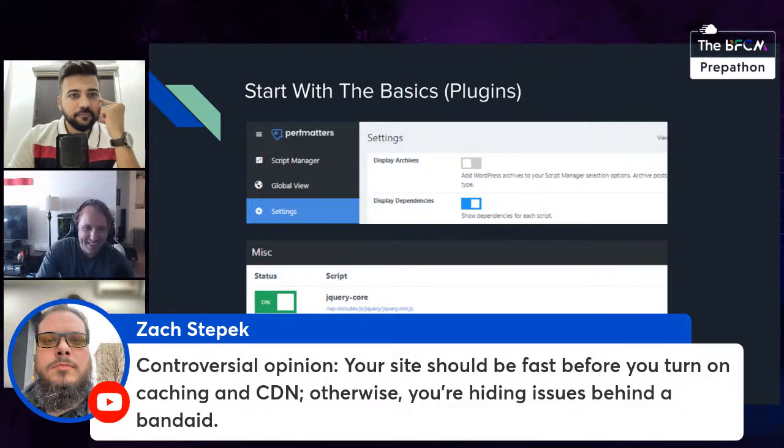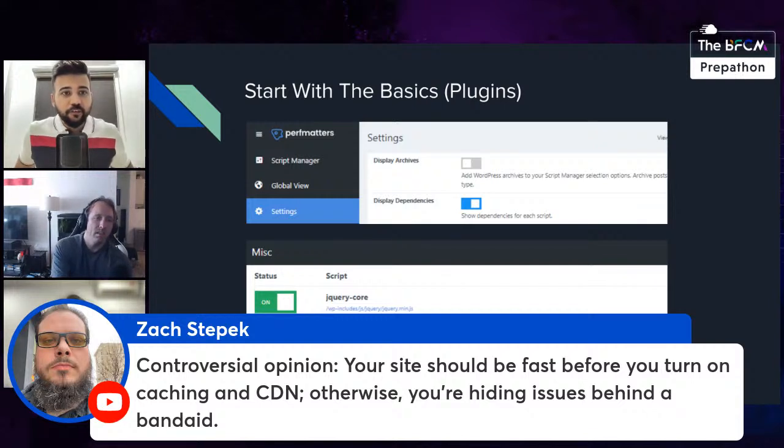Let's see. So we have a controversial opinion over here. We have an unpopular opinion where Zach says that your site should be fast enough before you turn on your caching and CDN. Otherwise, if you're hiding behind a CDN or a caching plugin, it's not fast enough. Simple as that. What do you say about this?